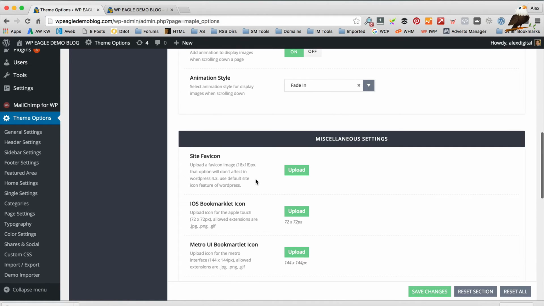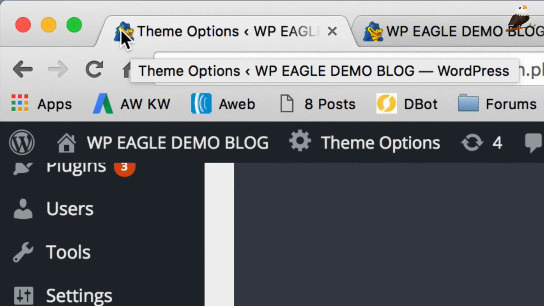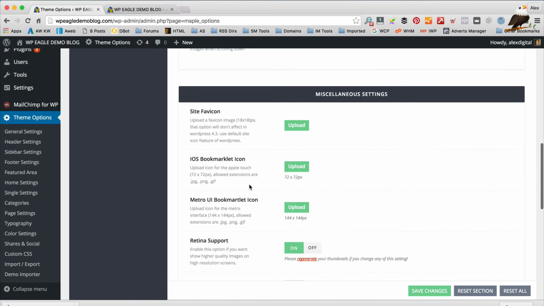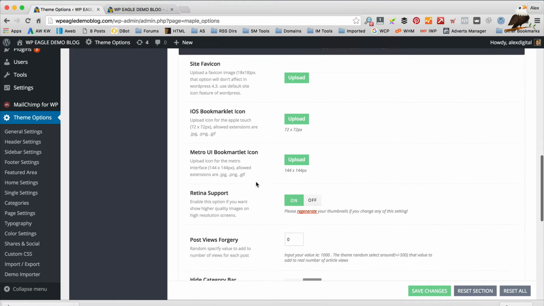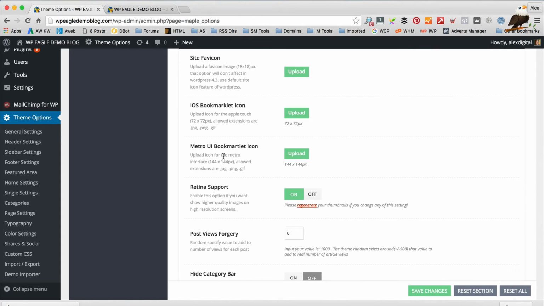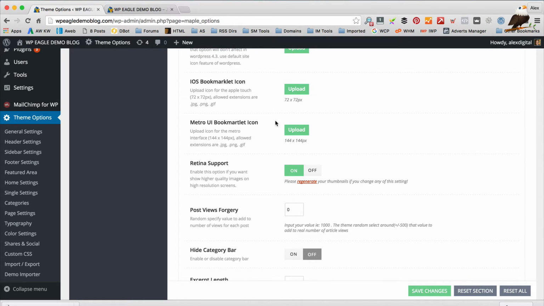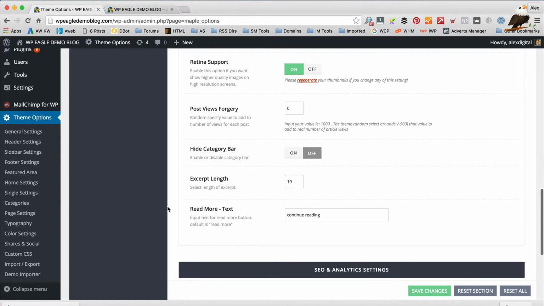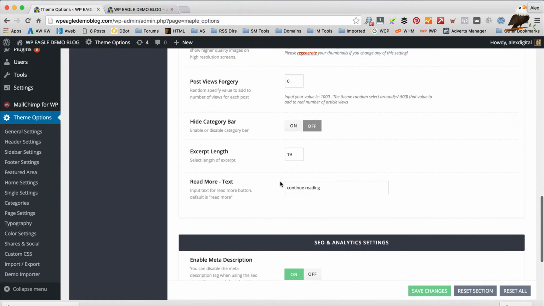Here you can set a favicon, which is the little icon. At the moment we've got the HostGator croc showing, but you could have whatever image you like there. It just needs to be a small 18 by 18 image. You can upload that there. Got an iOS bookmarklet icon, which is when someone adds the website to their home screen, you get a nice little icon. A Metro UI, which I guess is for Windows phones, maybe? Whatever. Retina support on, that's pretty cool, you want that. And a whole load of other options as well that you can tweak to your heart's content.